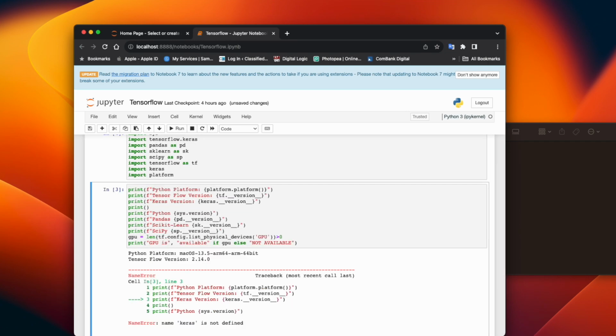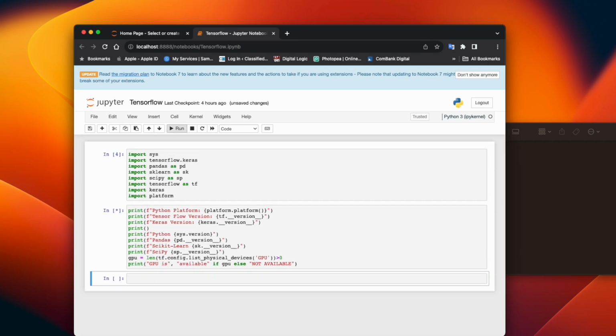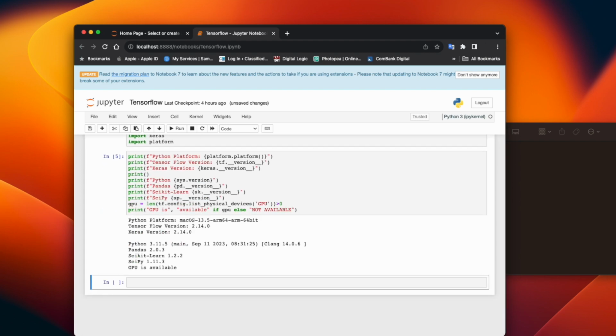As you can see, TensorFlow version 2.14 is up and running on macOS Ventura, ready for your machine learning adventures.